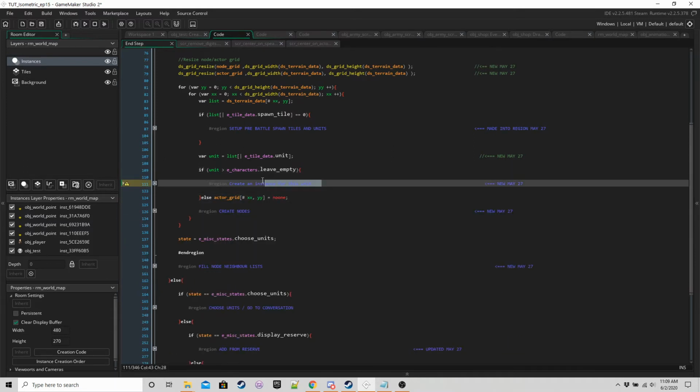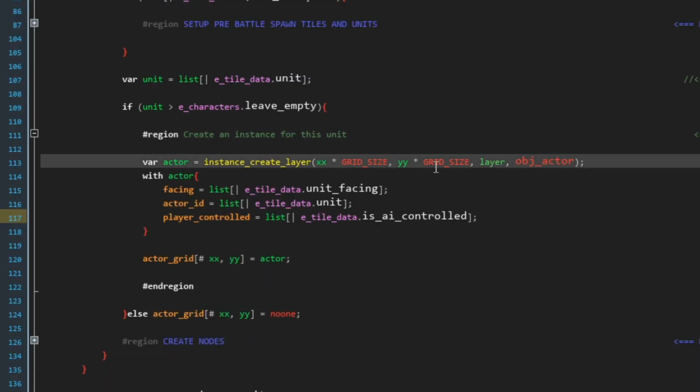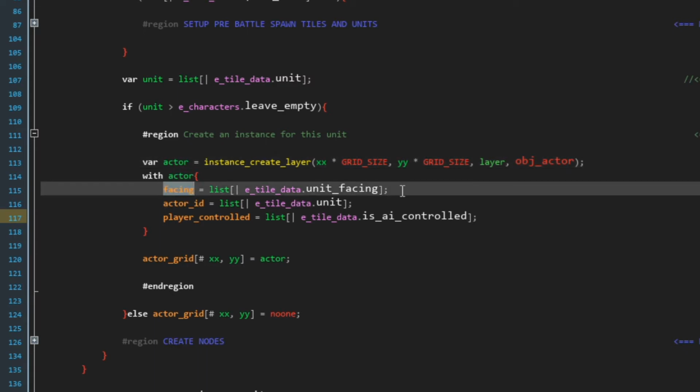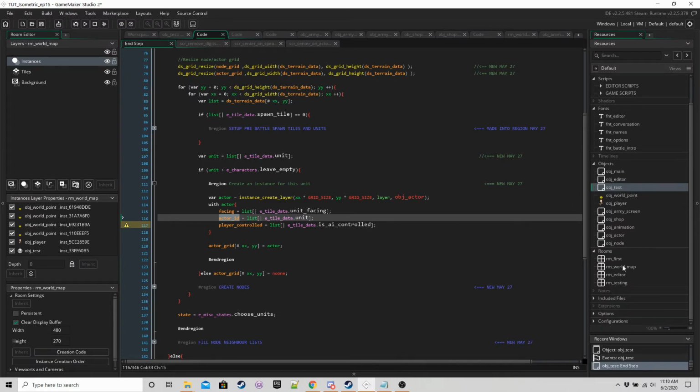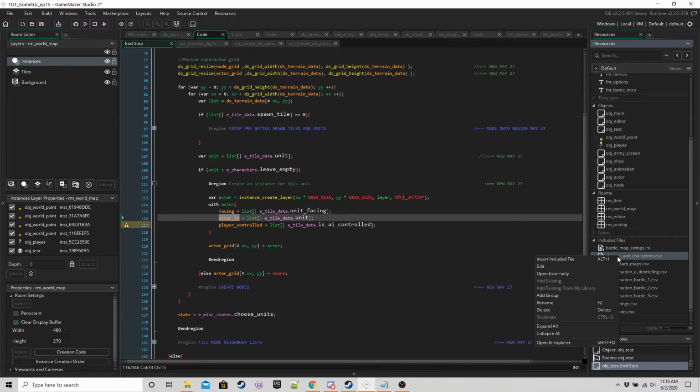So we're going to have a region called create an instance for this unit. So actor is going to be an instance of obj actor. The coordinates where it's being spawned is just going to be xx times grid size and yy times grid size. And then with that particular actor, we're going to say its facing is whatever the list data says its facing is, and its actor ID. It's not going to be an instance ID. It's going to be whereabouts in our character classes and character CSV. Whereabouts does it appear?